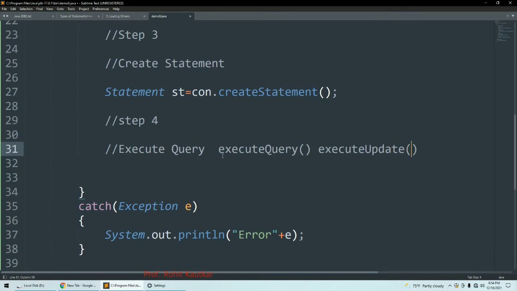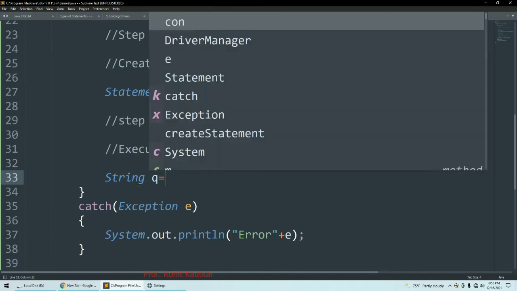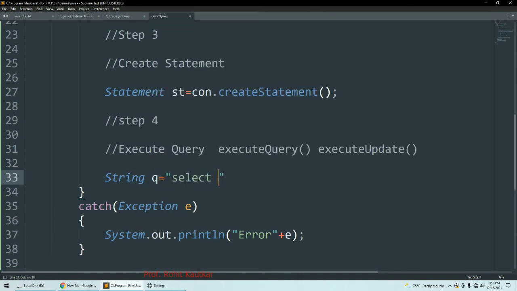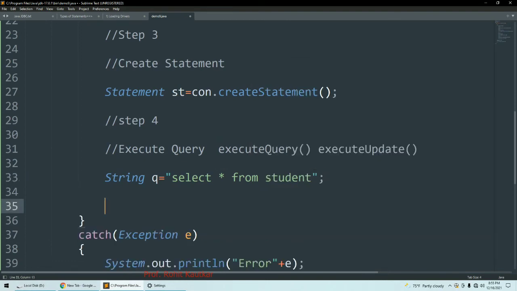If you are executing a select query, you will use this first one. If you are executing insert, update, delete, you will use this executeUpdate function. Now here I will first write a select query. I will create one string variable q, and here I will write select star from the name of our table, student. Now our query is ready.